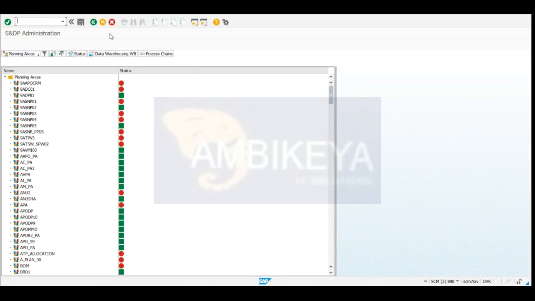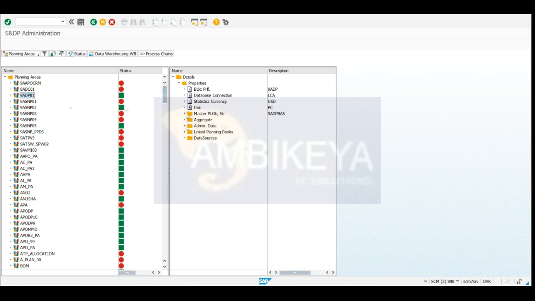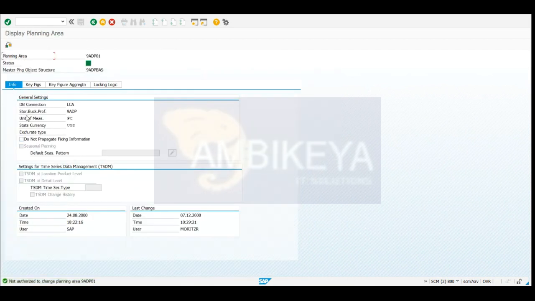I'm not saving this T code right now because we will learn this planning area later. I'm just trying to show you. So see here, and let me open this code. Okay, so this is our planning area.